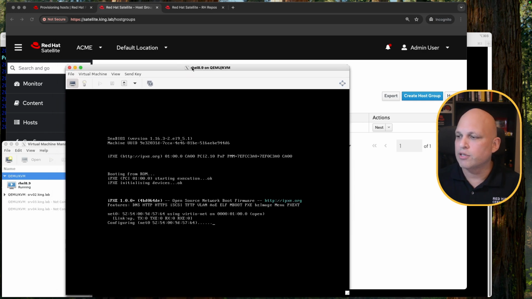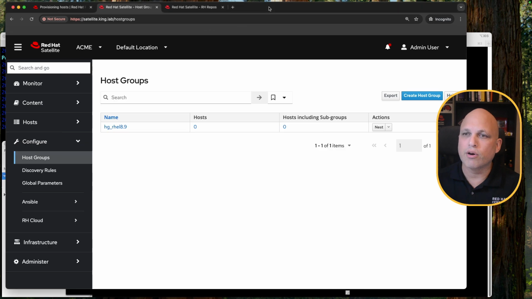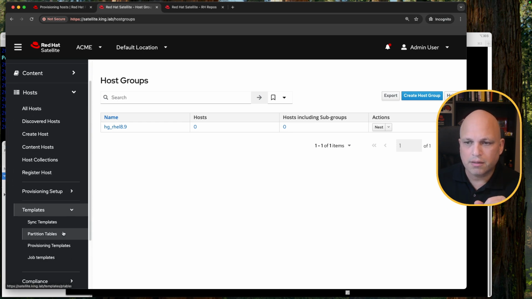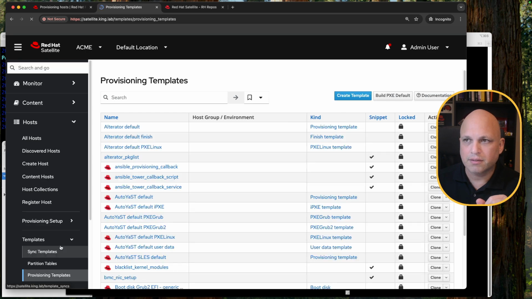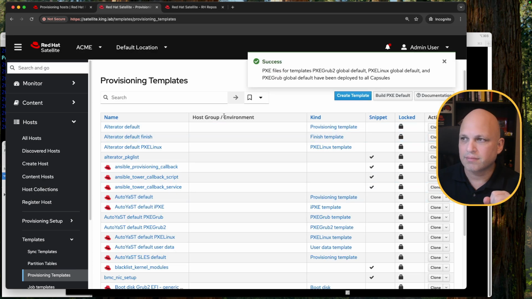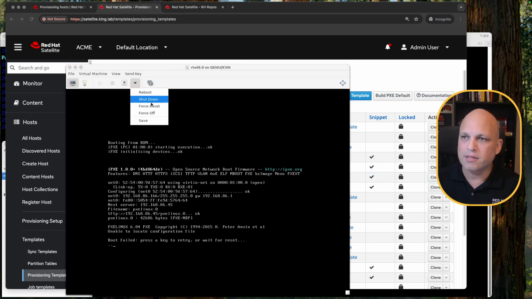If we read the documentation in our documents, we know that we have to do one more step. And what is that? We have to click on hosts, templates, provisioning templates, and there is this button, build PXE defaults. Let's click over there. Are you about to change the default PXE menu on all configured TFTP servers? Continue? Yes, please. Okay, some configuration was set in place. And now let's reset this machine.